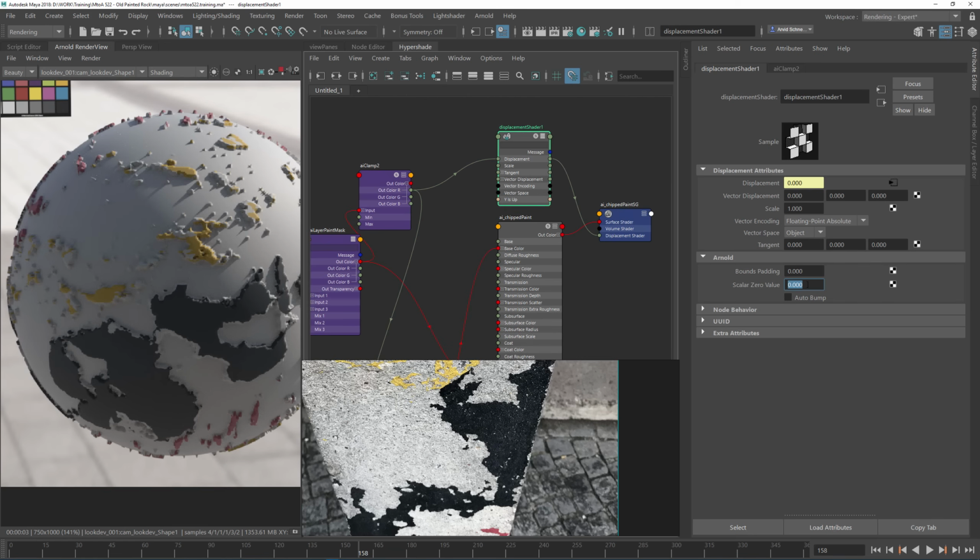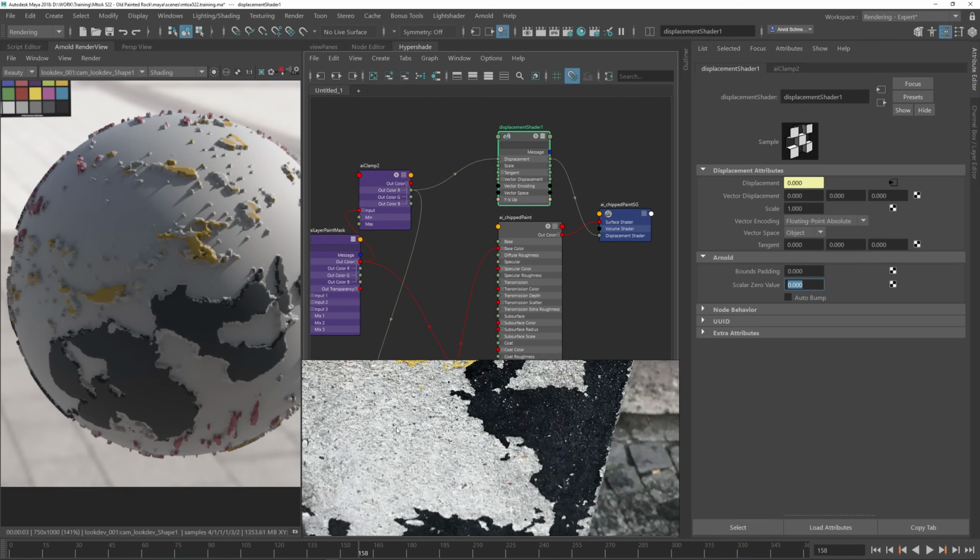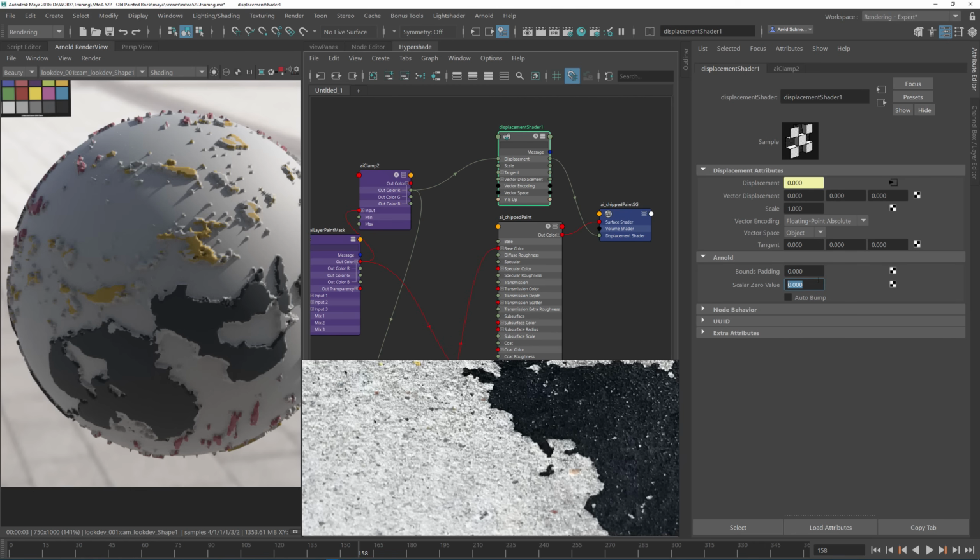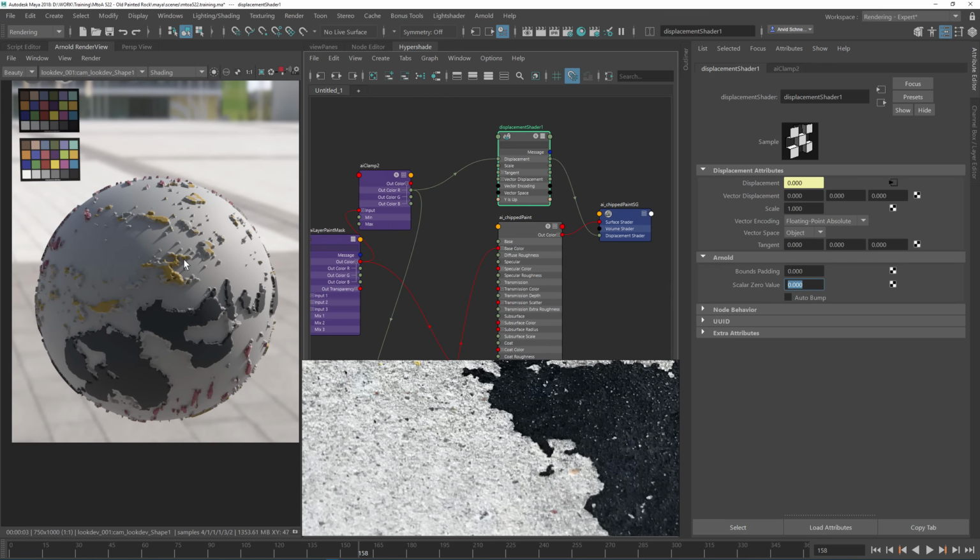What it means when it's on 0, a value of 0 will not displace. A value of 1 will fully displace. So if this is on 0.5, what it means is an input value of 0.5 will not displace, but a value of 0 will go down, like inwards, and a value above 0.5 will go outwards. So if you want to have little cuts or dents of it, you should have it on 0.5. Otherwise, you would be working with negative values, which I don't like actually.